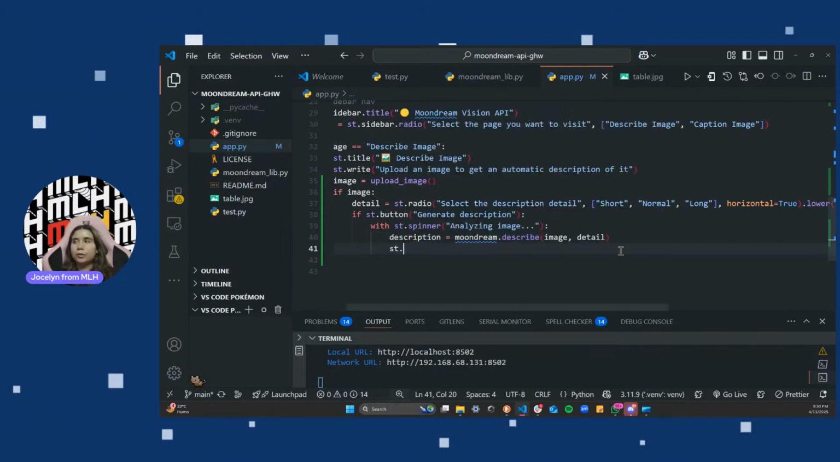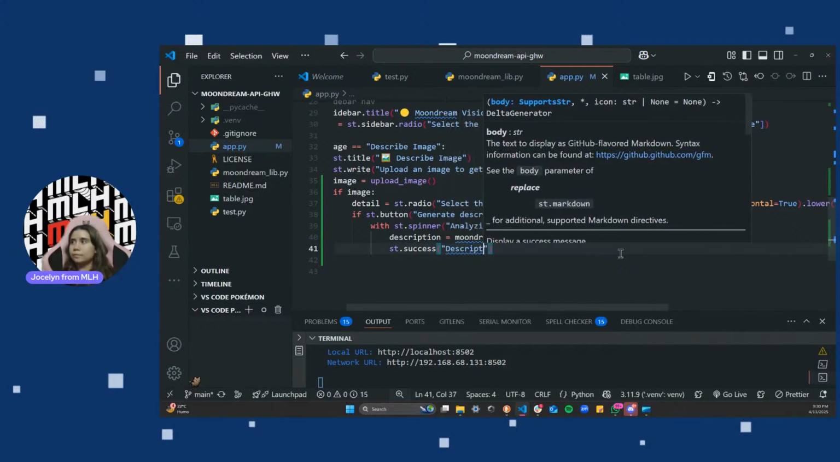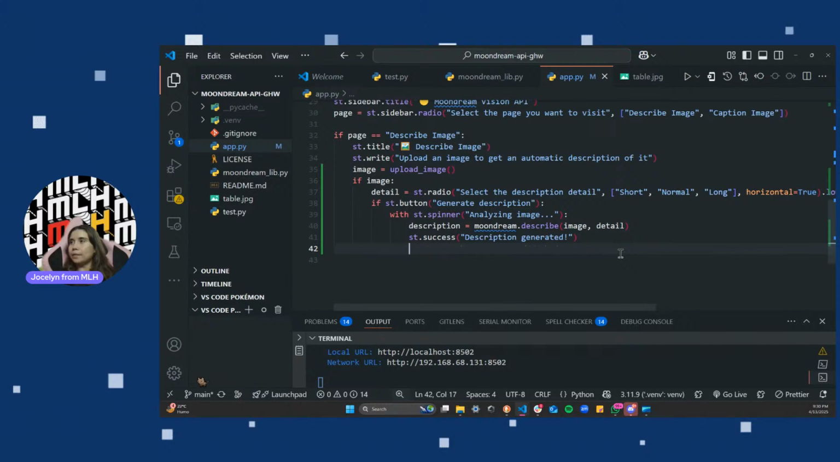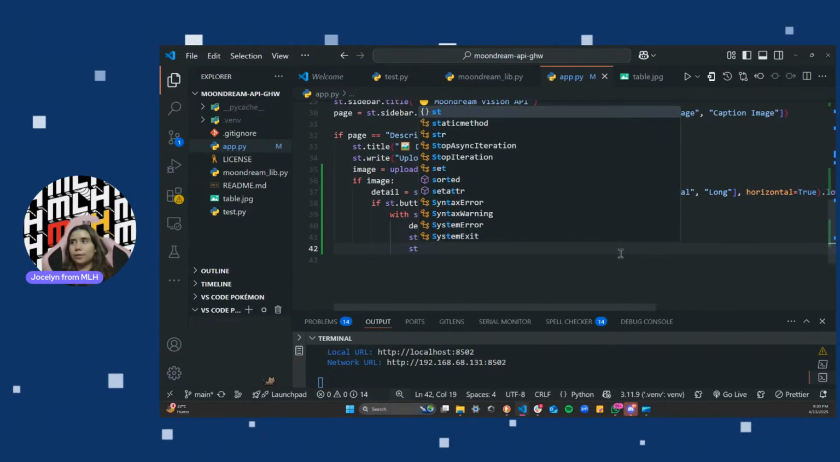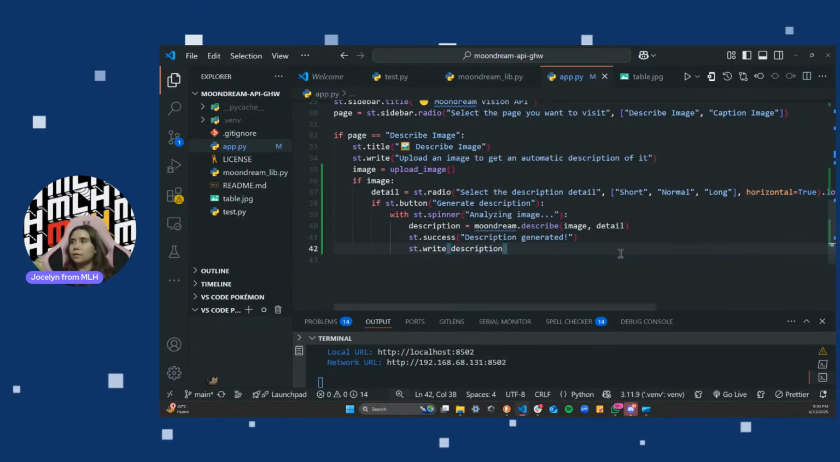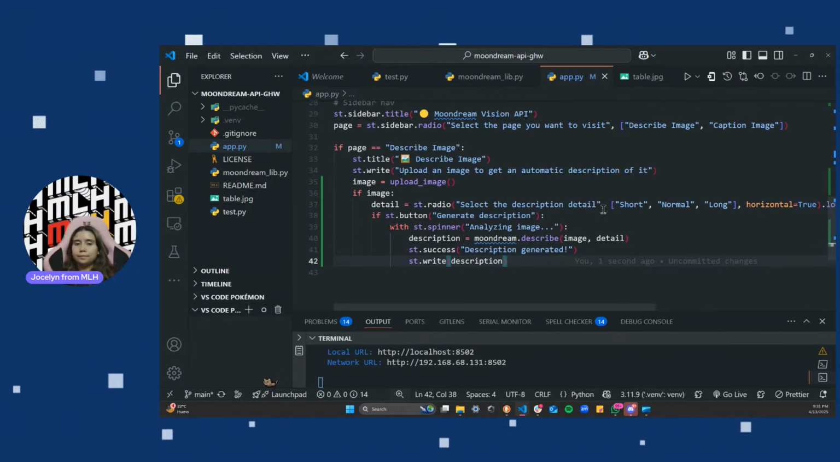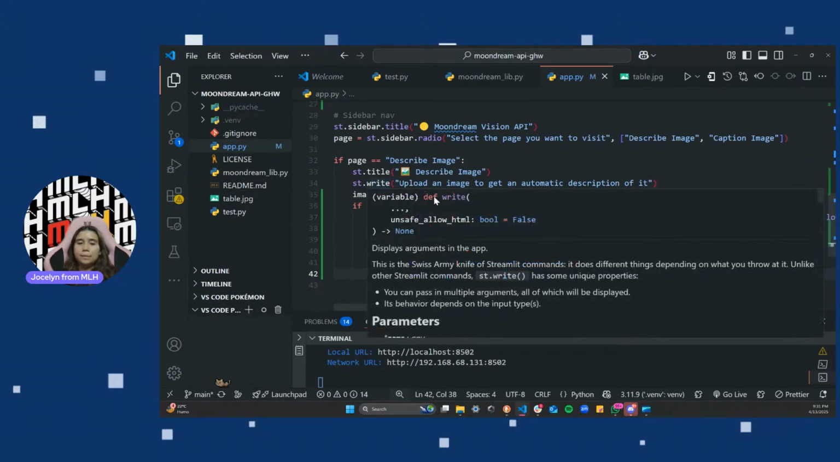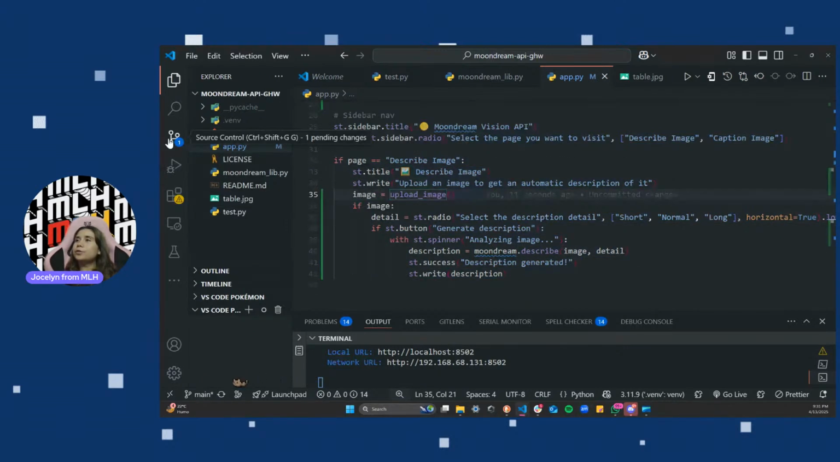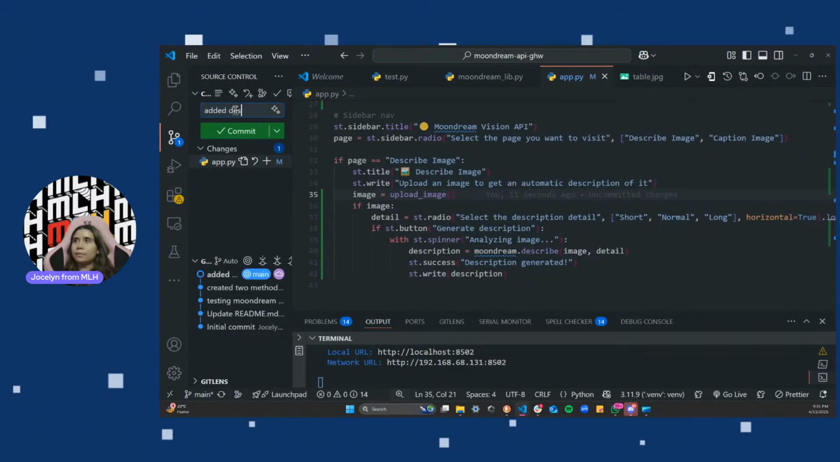And then finally, we're going to display a success message, which will be description generated. And then we're going to print our description on the screen. So st.write and then description. There we go. And that will be valid for the describe image page, and we should get this functionality working. So let me push this into GitHub. Added describe image function in page.